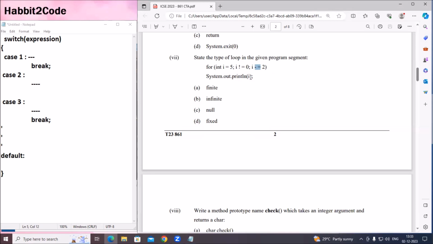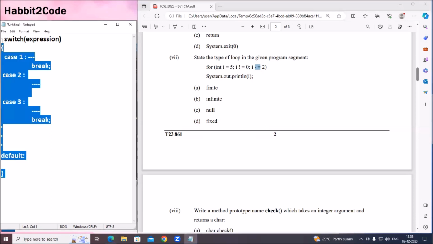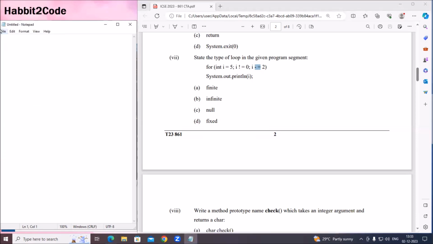Now see, it is going to print the value of 5. So first, the initial value of i is 5. Later on, the condition is true, right? And 5 will be printed. Next, i will be reduced by 2. 5 minus 2 means it will become 3.